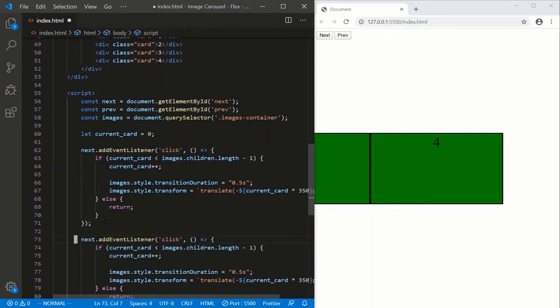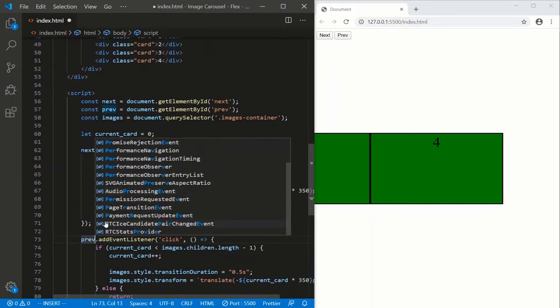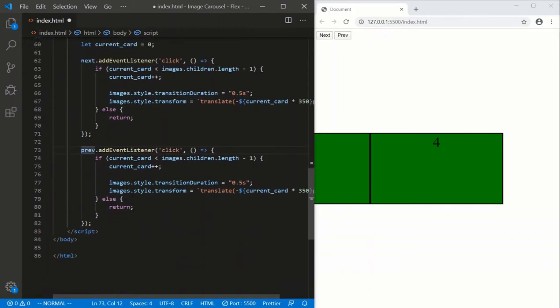All right. Change this to a previous add event listener. And all we want to do is, as long as that current card is greater than 0, then you're allowed to go previous. So I'll do 0 here, and we're not incrementing, we're decrementing the current card, and we have the same logic.